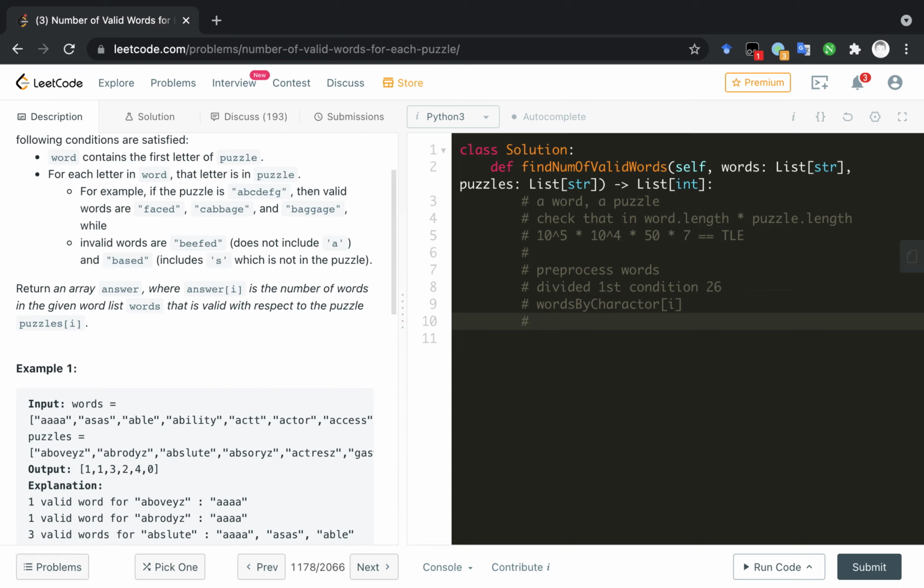I have no idea. Maybe we need to try to pre-process the puzzle first. So how can we do that?